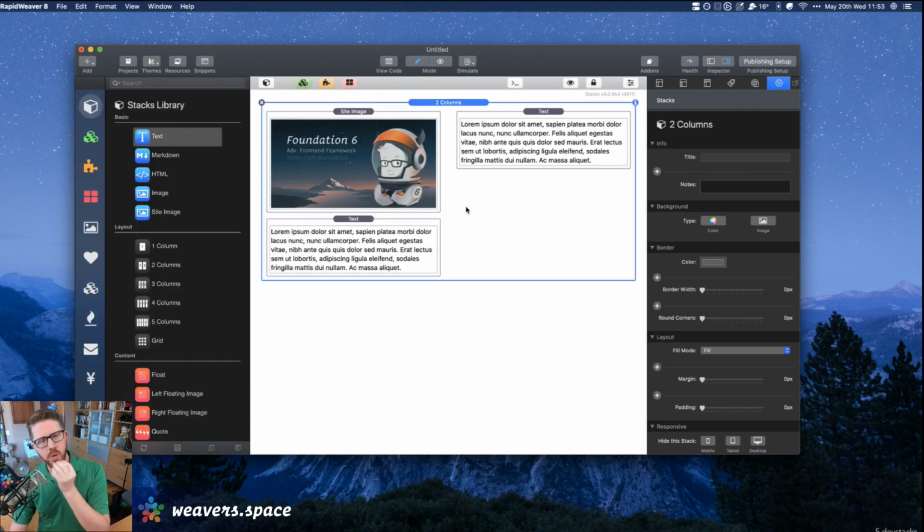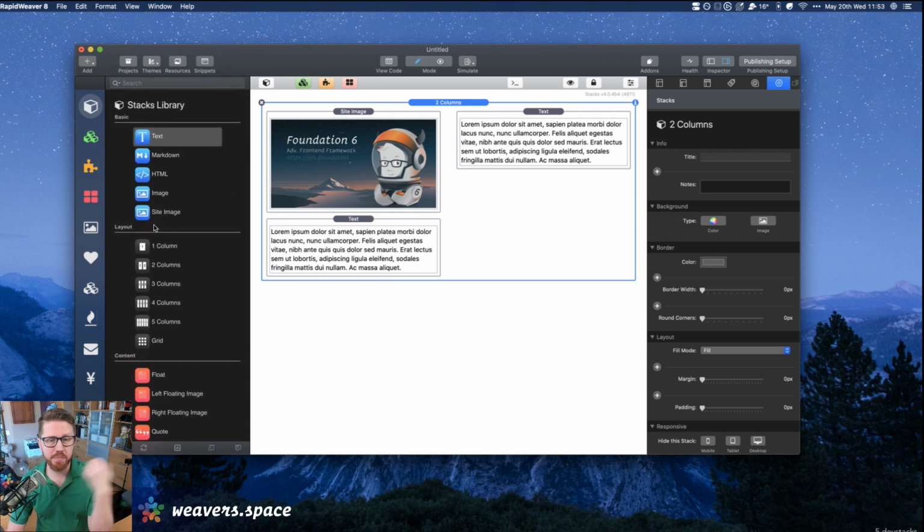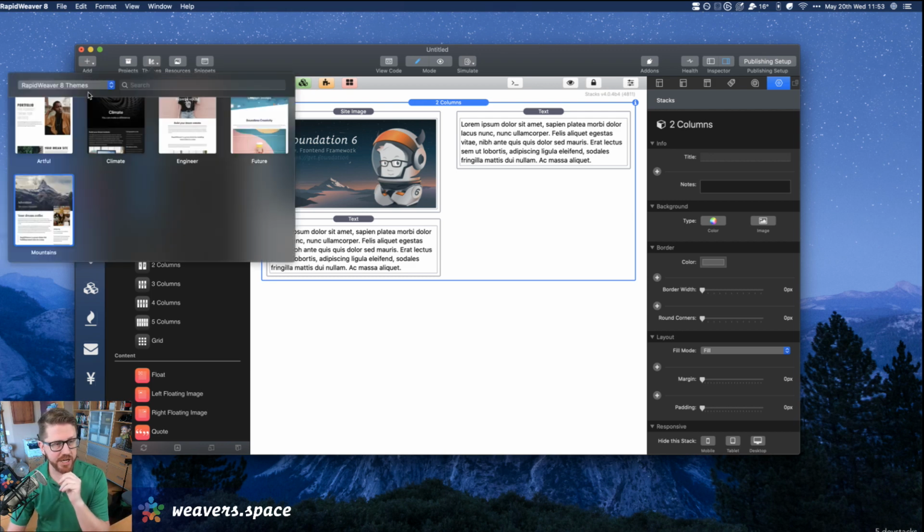Okay, so what does that mean? So I came up with a product called Foundation, and what it allowed you to do is it allowed you to basically use these stacks that we have access to in the library, to build your own theme. So essentially we're going to start off with a blank slate.